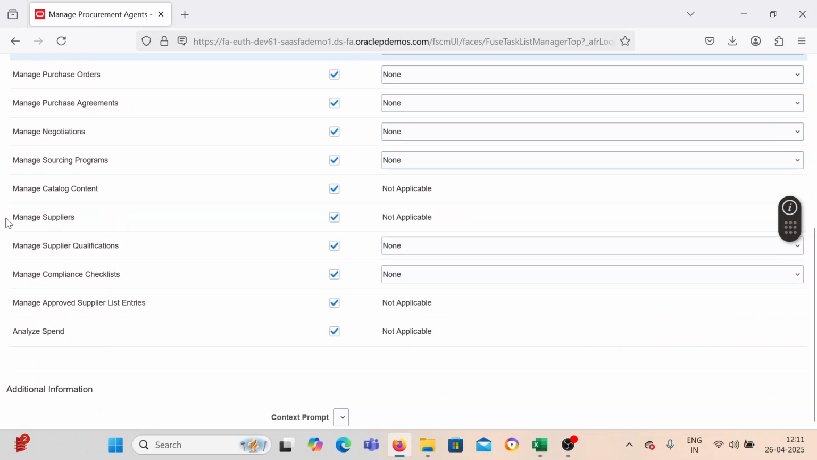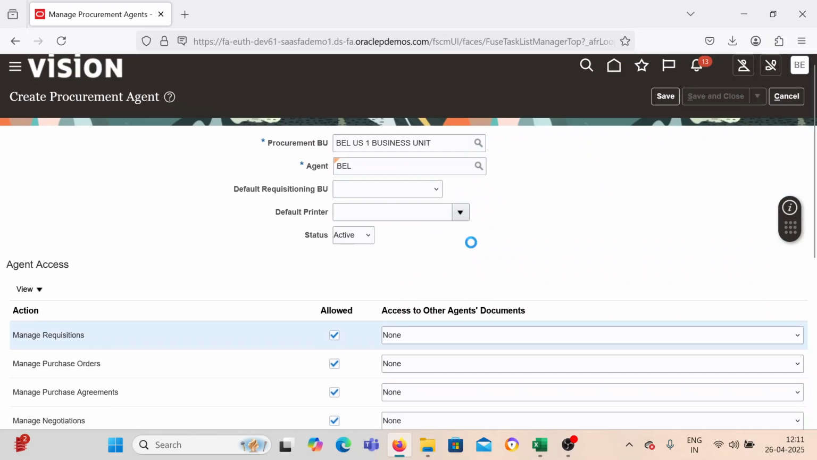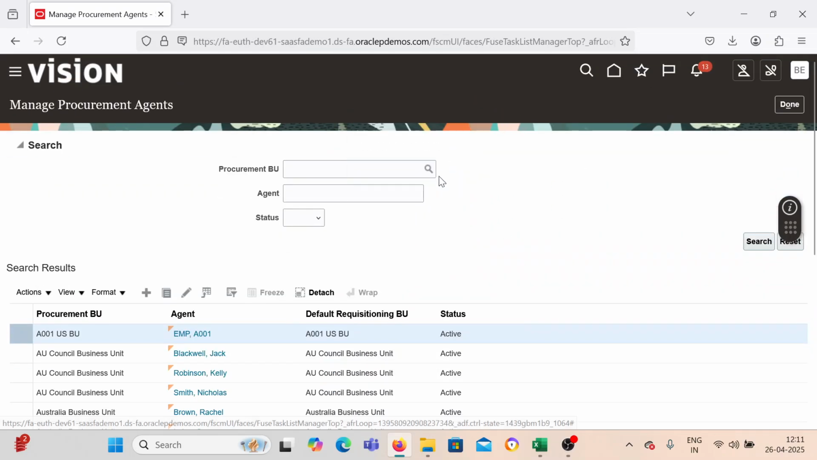Here you can see manage supplier is enabled. That's the reason we are making it. Now save and close. We are done with that.